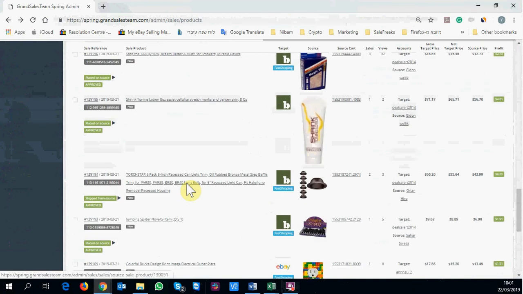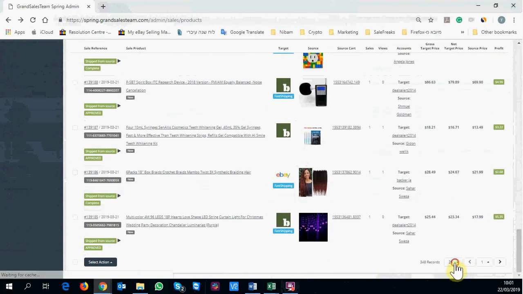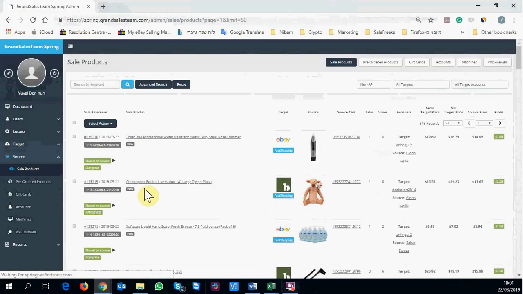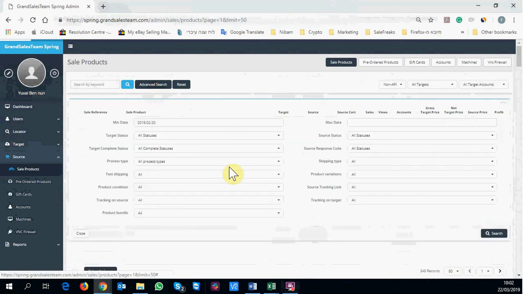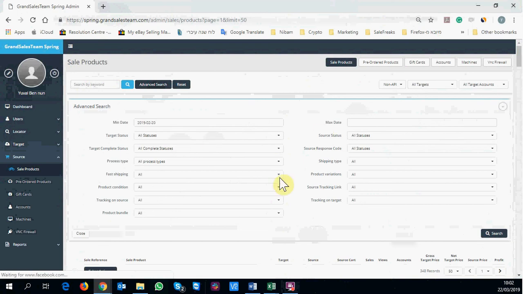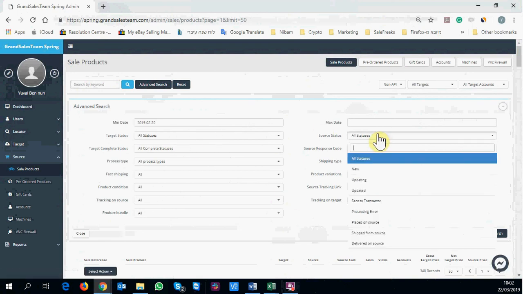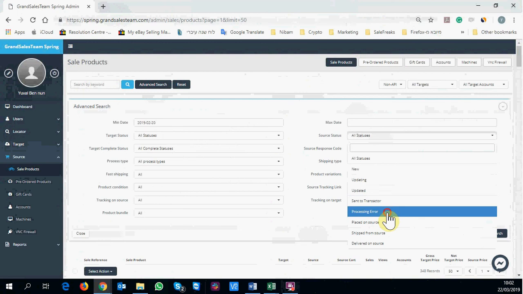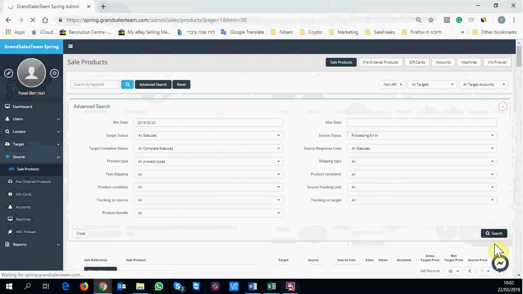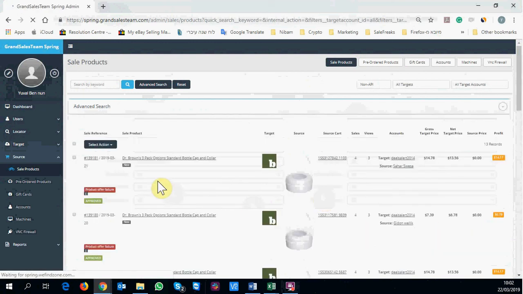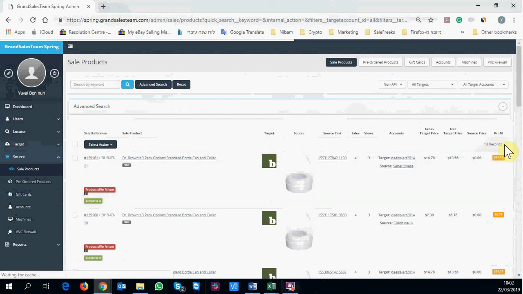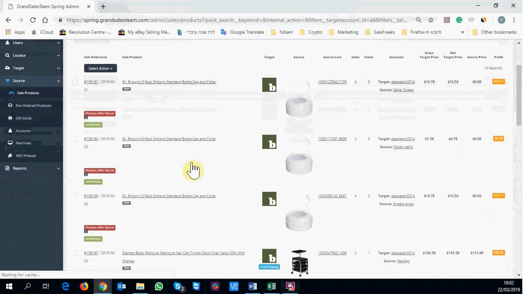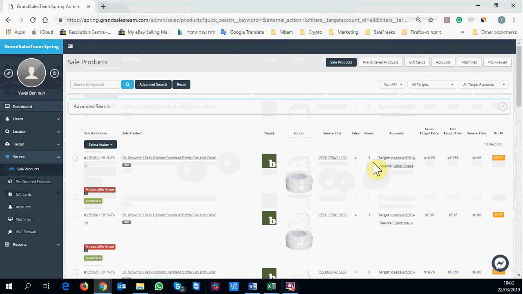Let me show you something else regarding this. Okay, hold on. Let's go and take another order. Actually, I can filter it, but never mind. So, by the way, in order to find orders here or to filter them, you can go here and filter orders by date, by status, and everything. Right now, what I want to show you is orders which had processing error. Okay? So you see those are orders. We have 13 orders that were placed and we couldn't place them for different reasons.